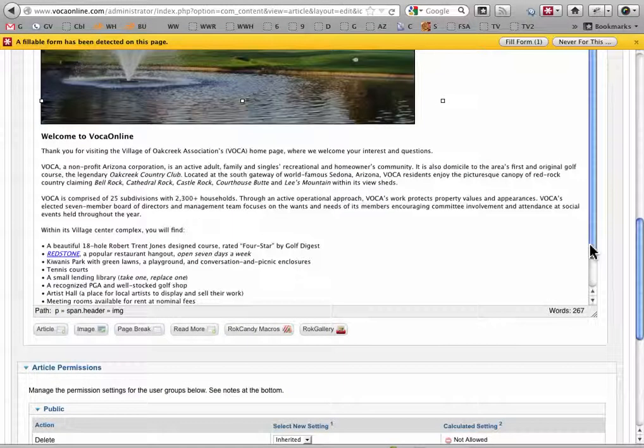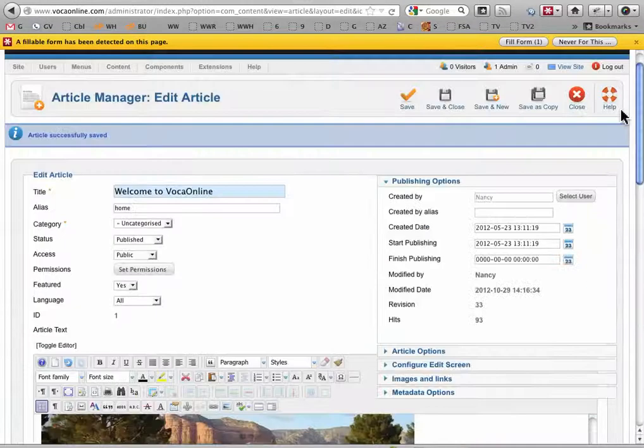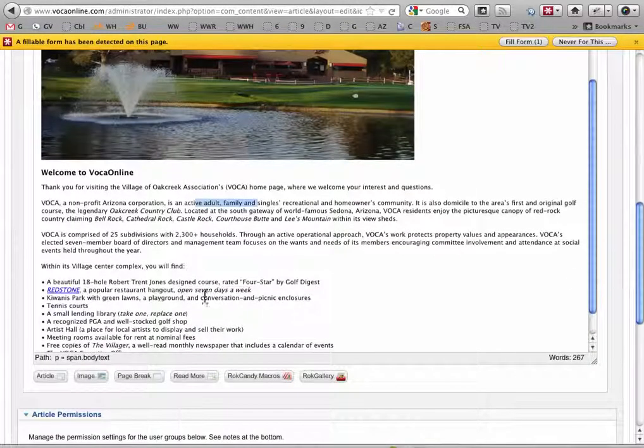So if you want to edit any text, you just highlight it and type it out. There's various styles and all the rest of it: bold, italic, underline, color text. Generally you don't want to change anything too much if it's a style that's already laid out on the website.